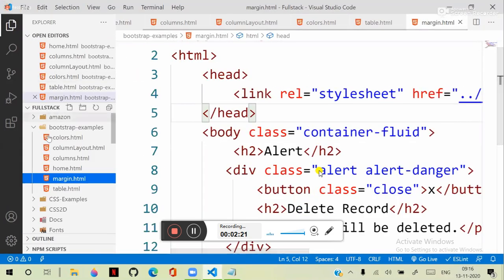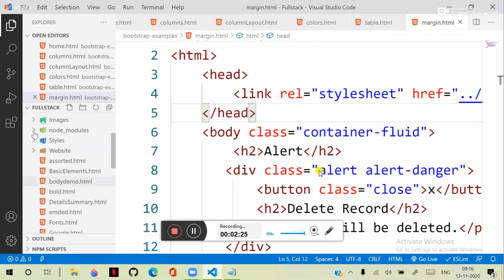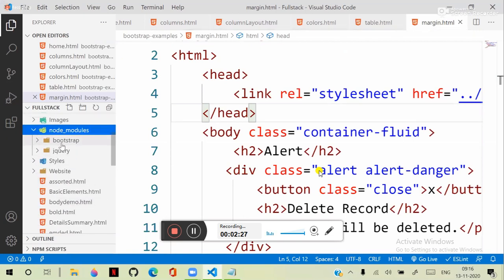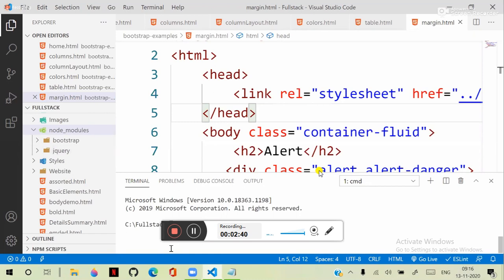While working with node modules, already I told you that we need jQuery. You have to install jQuery also. In the first session of Bootstrap, I gave you how to install jQuery. Just run npm install jquery. So jQuery is also installed. I told you already how to install that.